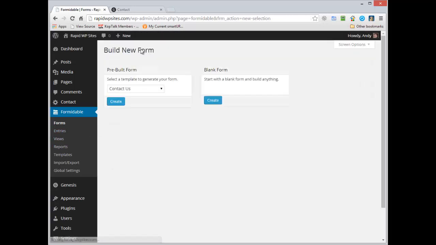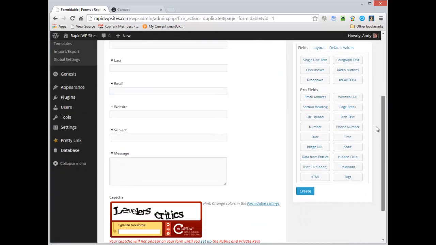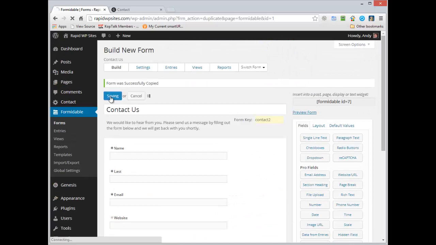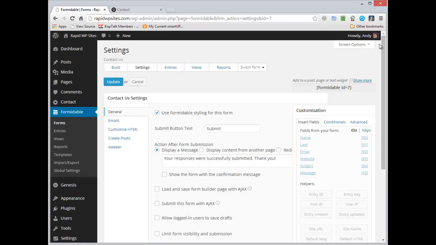First one I'm going to add is a contact form. And when you click on the Add New, you get templates here that you can choose from. So for example, a contact form. Let's click on Create and it will copy that template to a new form which we can edit. So let me just click on Save. Or create, sorry, and now we have a contact form.